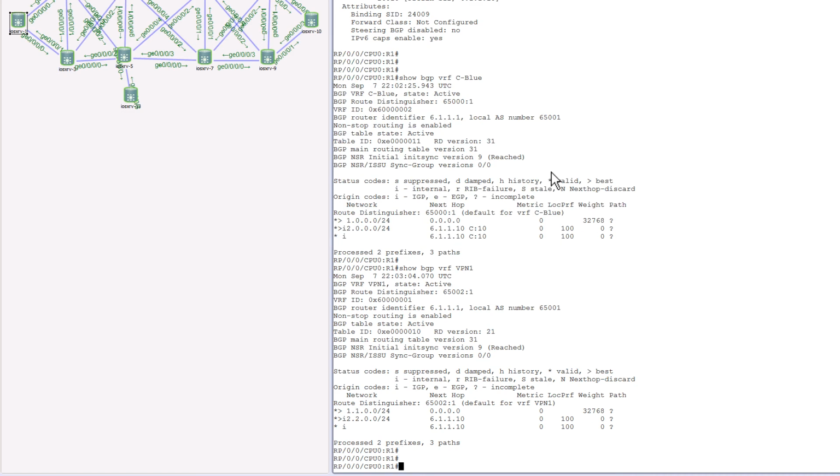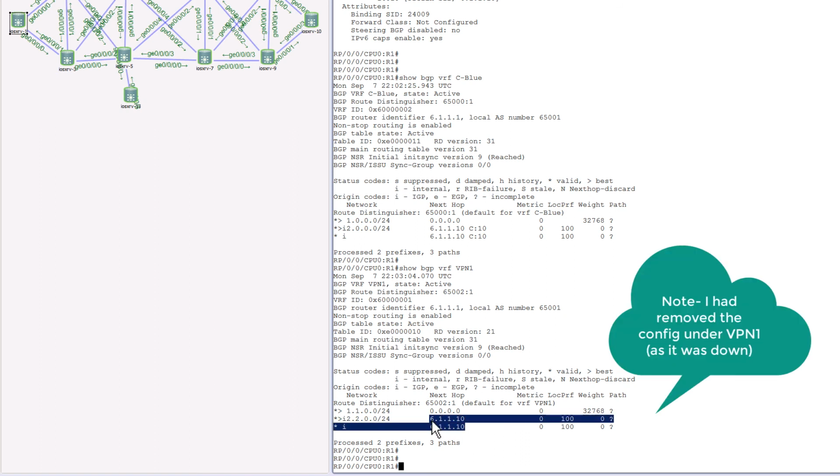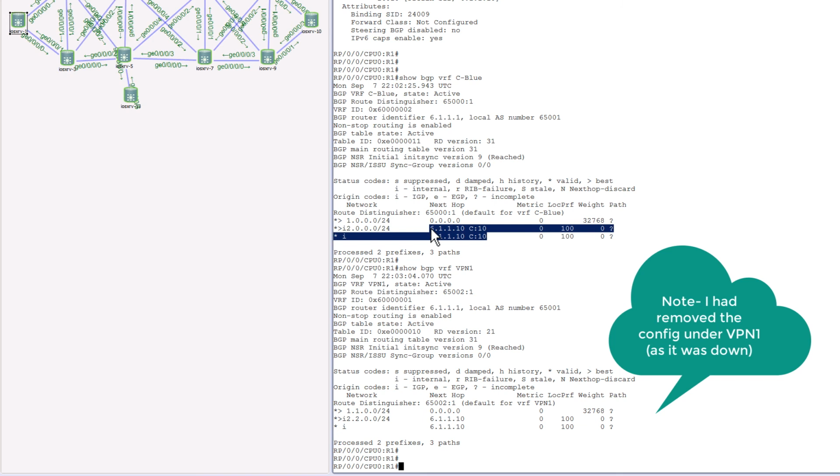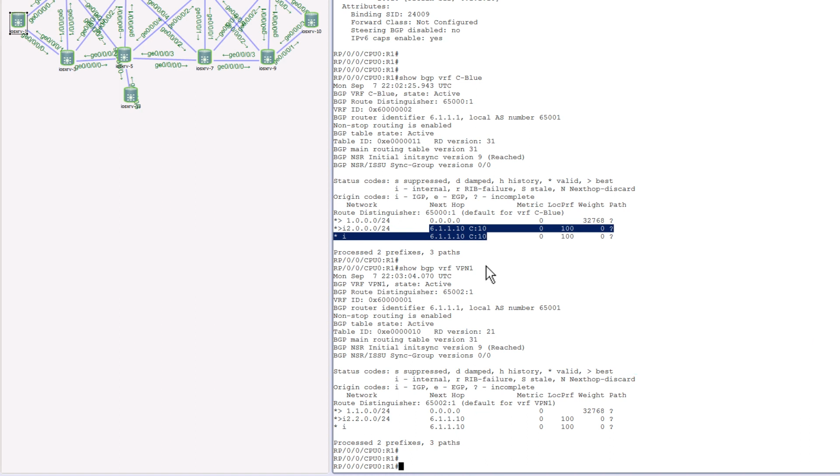Right now, for this particular endpoint, we are not doing any color, because if you recall, we had only applied this color to the VRF CBlue, not to the VRF VPN 1. So that's the reason you see none of the routes are being colored for this particular VRF. So guys, that's the whole idea behind the ODN.